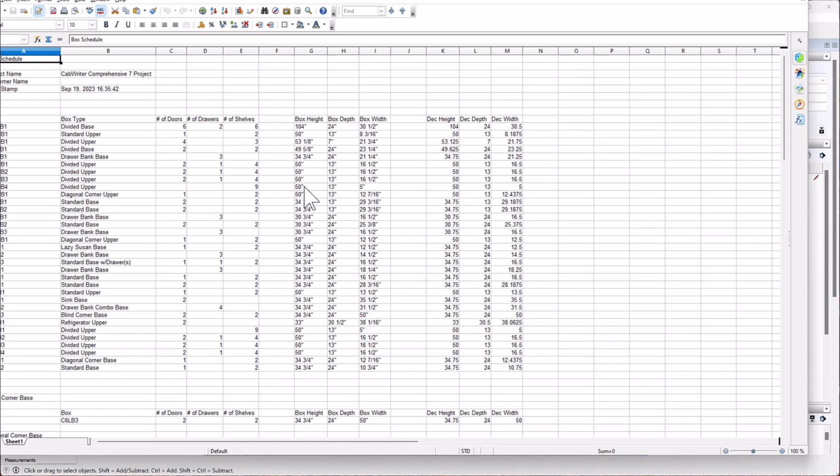Now, some people like to use this box schedule to actually specify the raw box dimensions. In other words, dimensions that don't include in their height the toe kick, or any bottom insets or top insets, although if we extend the sides, they would include that, because that would be part of the actual box.